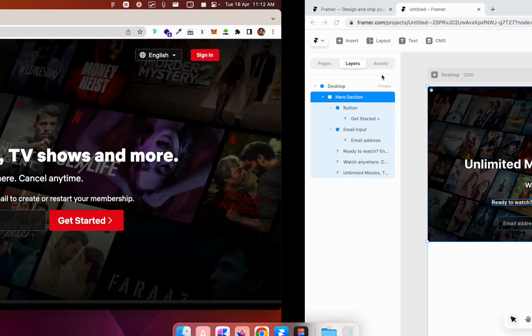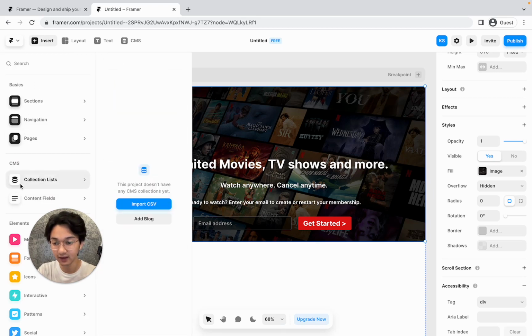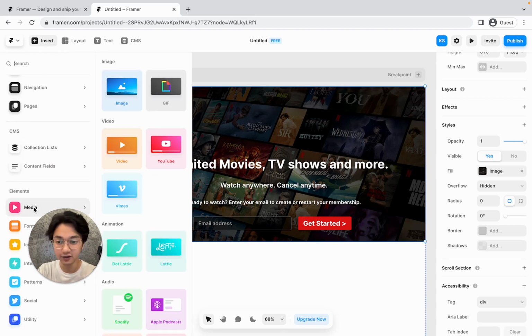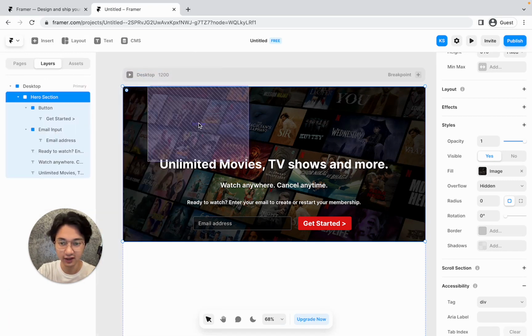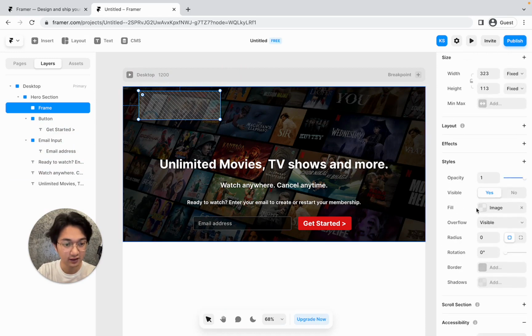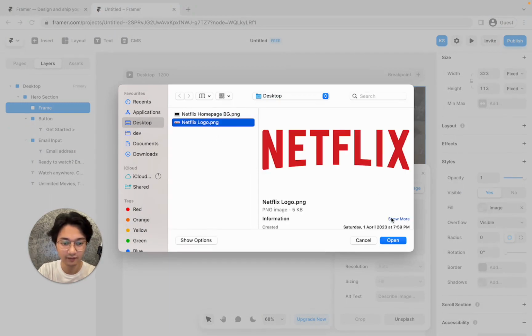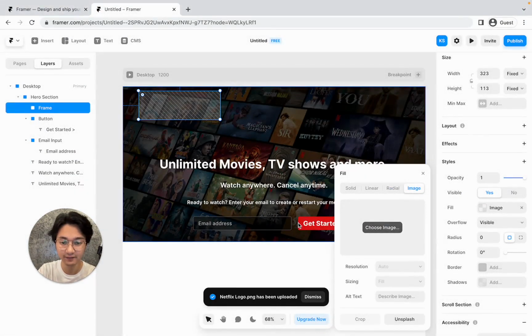So let's tackle the third subsection, which is the nav bar. I'm going to put the logo. So now we can insert. We'll go to the insert panel, and we're going to select under media. We're going to select an image. Just going to click and drag. We now have our image. Now how we did with the background, we're just going to go down under fill, choose image, Netflix logo. I'm going to upload this.